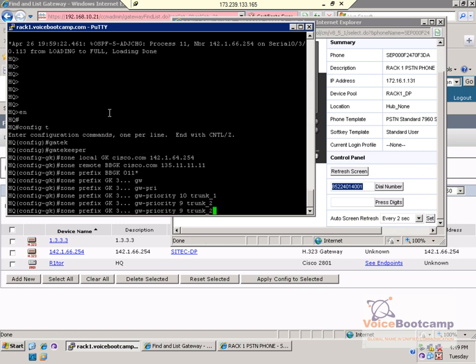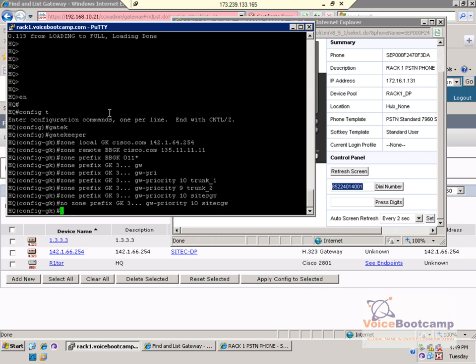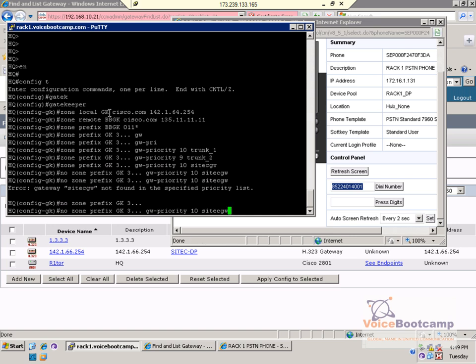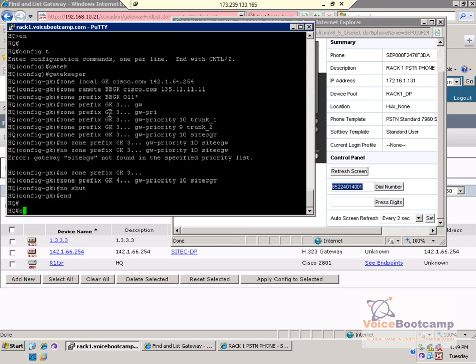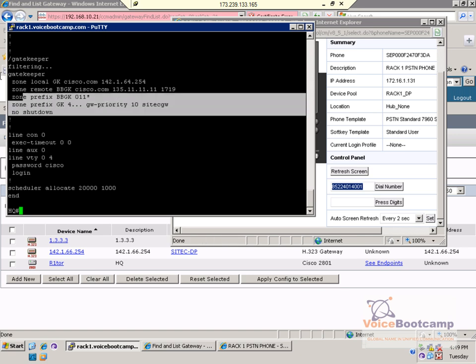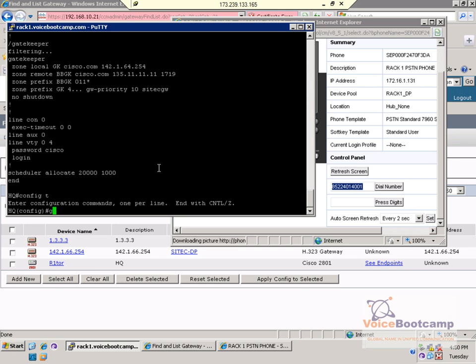Now next is the last. Any call starting with 4 should go to UKGW, or actually let's call this site C GW. Oops, my mistake. I must remove this command. Because I already have 3, it's supposed to be 4.... Okay, no shutdown, type show run. And these are my gatekeeper settings. Okay, it has removed all the configuration for site C and the call manager 3..., so I will have to type those commands back.